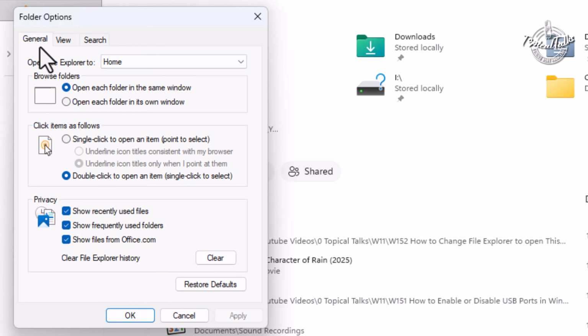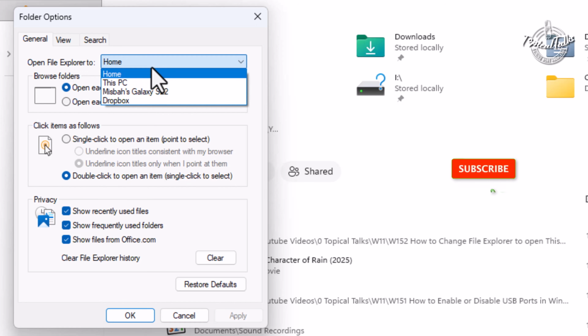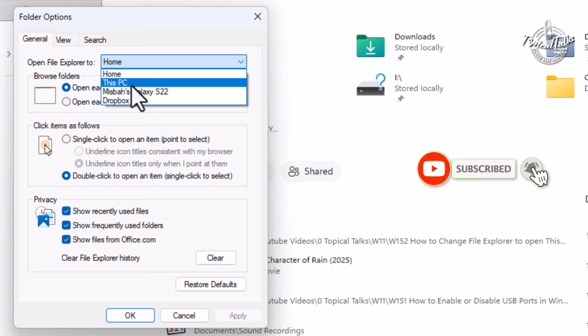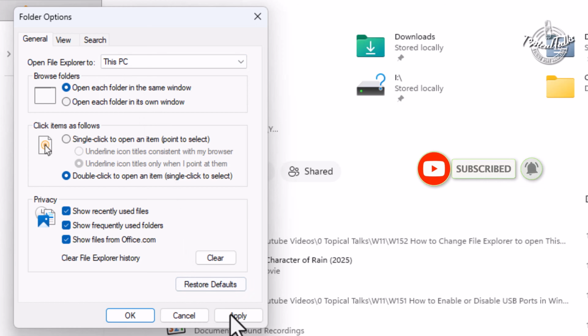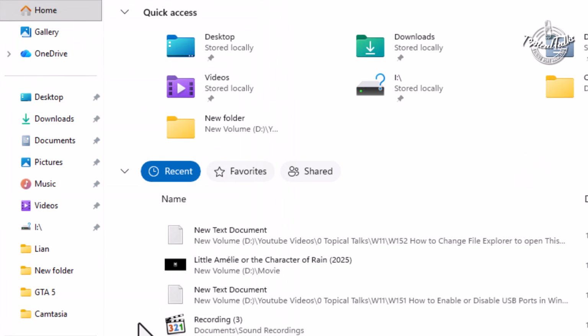Look at the very first option labeled Open File Explorer to. Click on the drop-down menu next to it. Select This PC from the list. Click on Apply at the bottom. Then click OK to close the window.